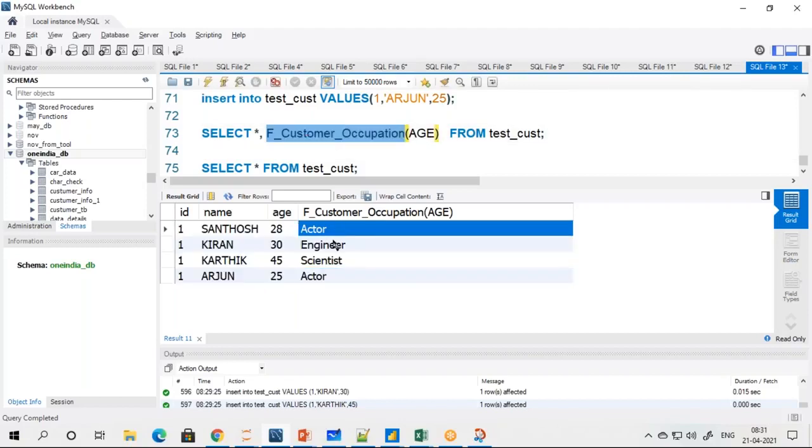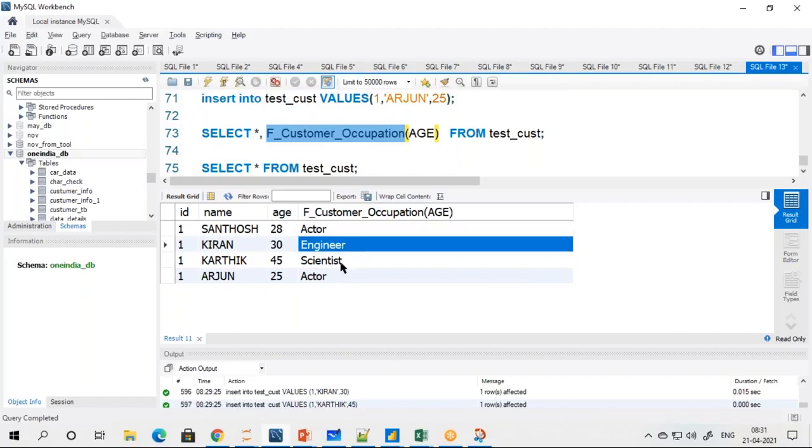For sure it has to return a value. So I'll just write this function. You may ask me, you have written a very simple logic based on the age, but in real time I can use it in the select code with respect to the table.